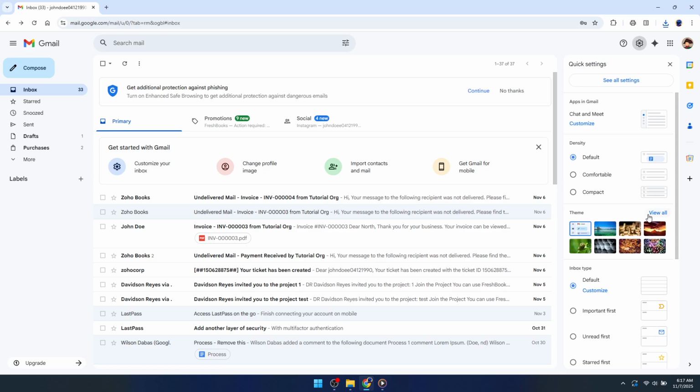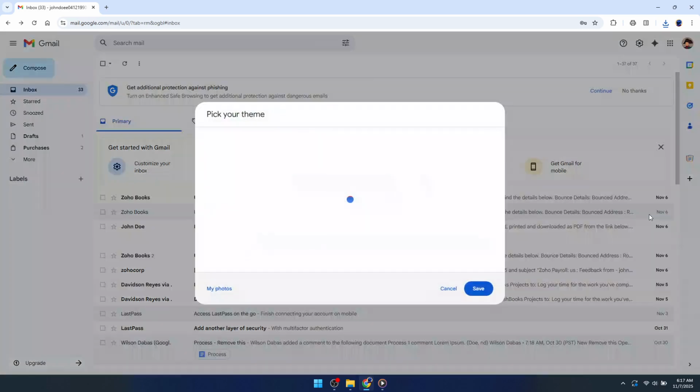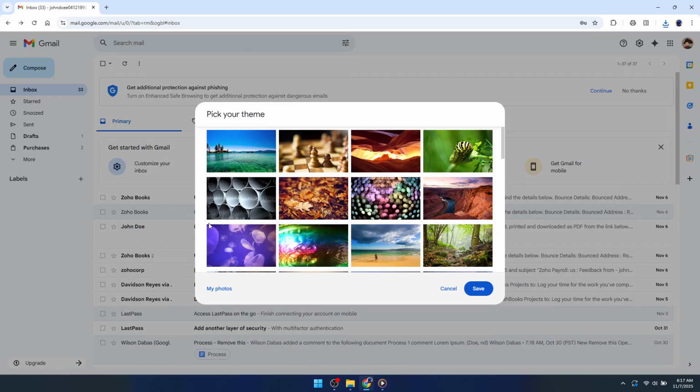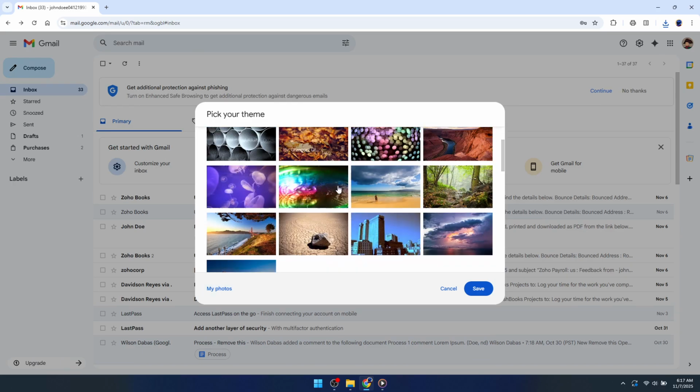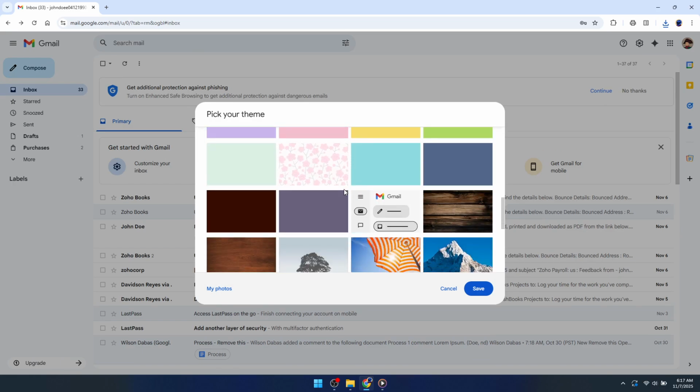In this list, you'll want to focus your attention on the section labeled Themes. You'll see an option nearby that reads View All. Clicking this will open up the full range of themes available for your Gmail background. This is where the real fun begins.